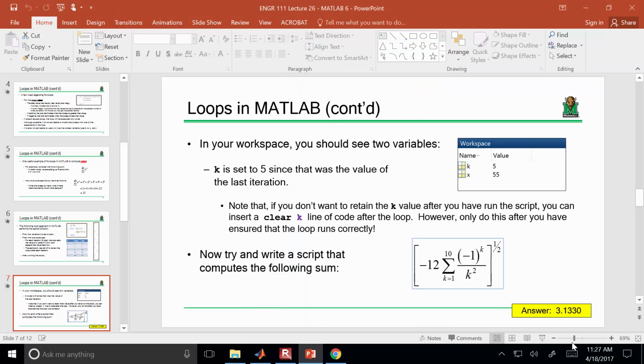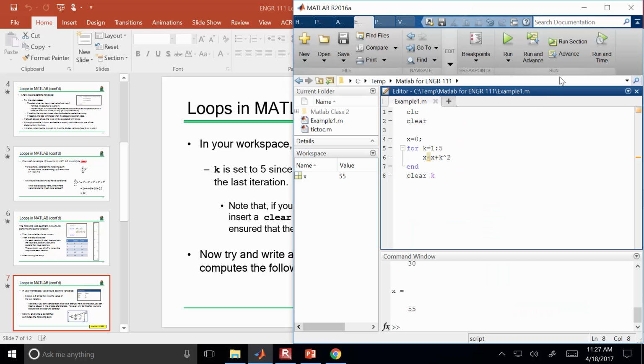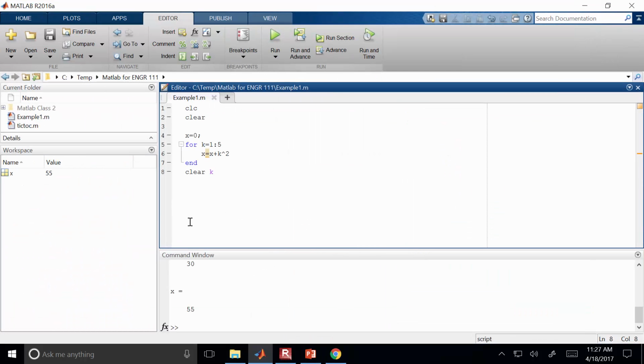So that is an option that's available to us. And why would you maybe need that? That would be useful if you had multiple loops inside of a program, and if you wanted to reuse the value of k to be the index in a subsequent loop later on.